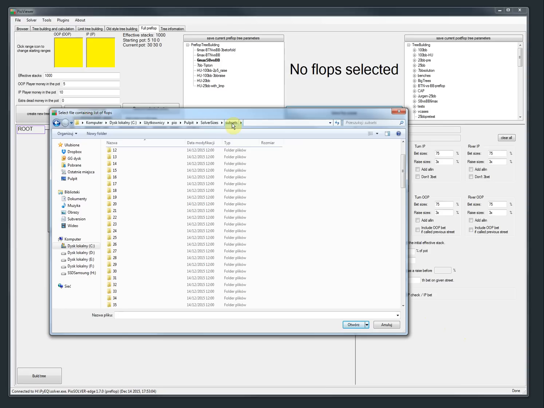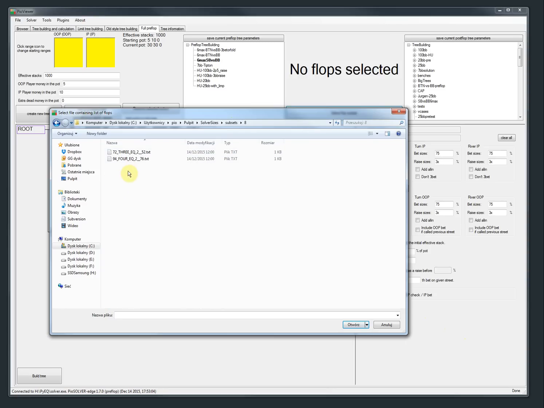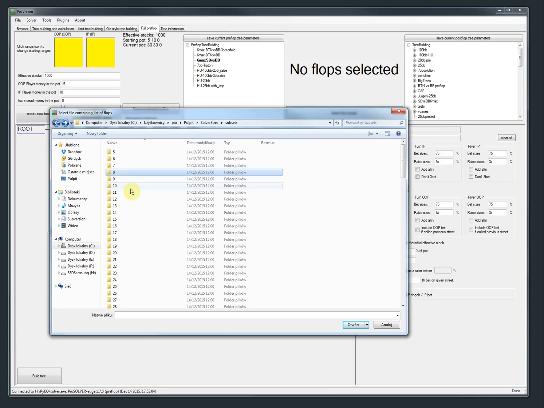folder in your distribution after you update the preflop solver. So what we have here are directories named by the amount of flops, and in every one of them you have 2 subsets to choose from. They are carefully prepared to be a very good approximation of the game, and obviously you would like to build as big a tree as you can on your computer, but RAM is a big limitation here.